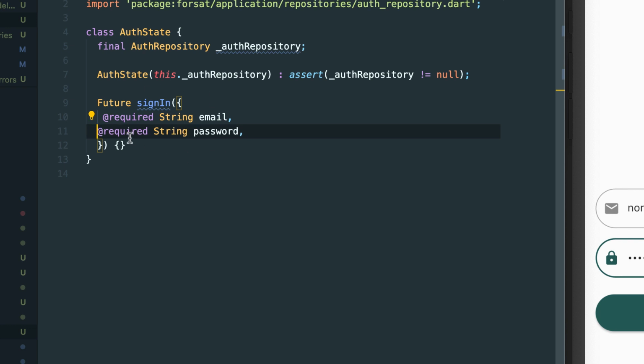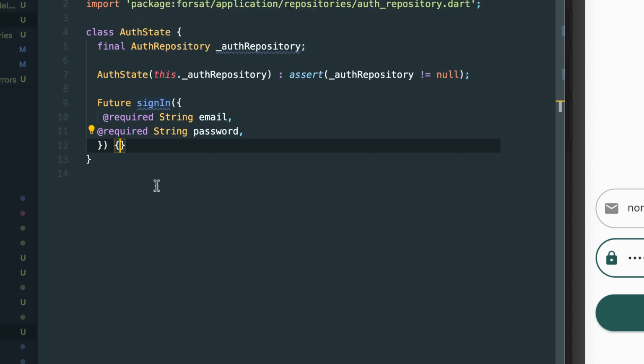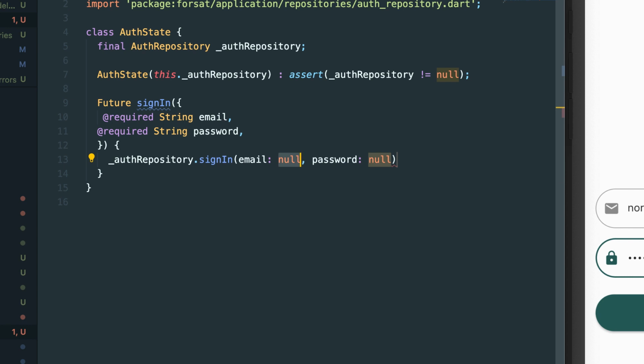So this is our sign in method, and this sign in method right now has a return type of future dynamic. So right now it does nothing. And first of all, what we need is from this sign in, which is inside our auth state right now, we want to call the auth repository, and from that we are going to call the sign in method, and we are going to pass the email and also the password that we got from this sign in, which is inside our auth state. So we have the password.